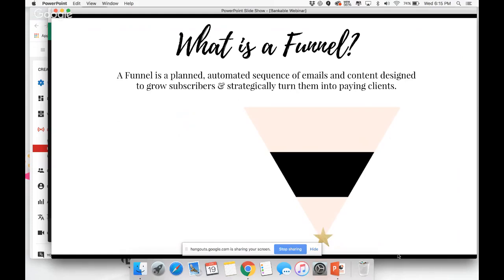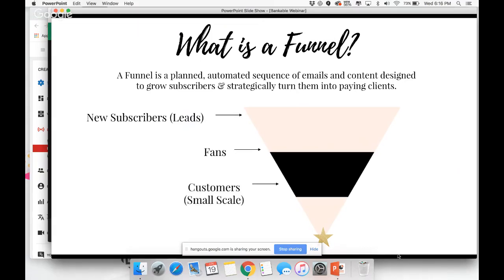what a funnel is. So starting at the very bottom of the funnel, this is people who do not know you at all. And we're trying to get them to be paying clients. So we're taking them through a sequence to get them to be that. So when they come in at the top here, we have new subscribers, leads. This is people who sign up for a freebie or something that you offer online in exchange for their email address. Then they become fans because they love the ebook you wrote, or they love the audio training you did. Whatever the freebie is, we want to turn them into fans because you provide so much value on this free item. Then they can become customers on a small scale.